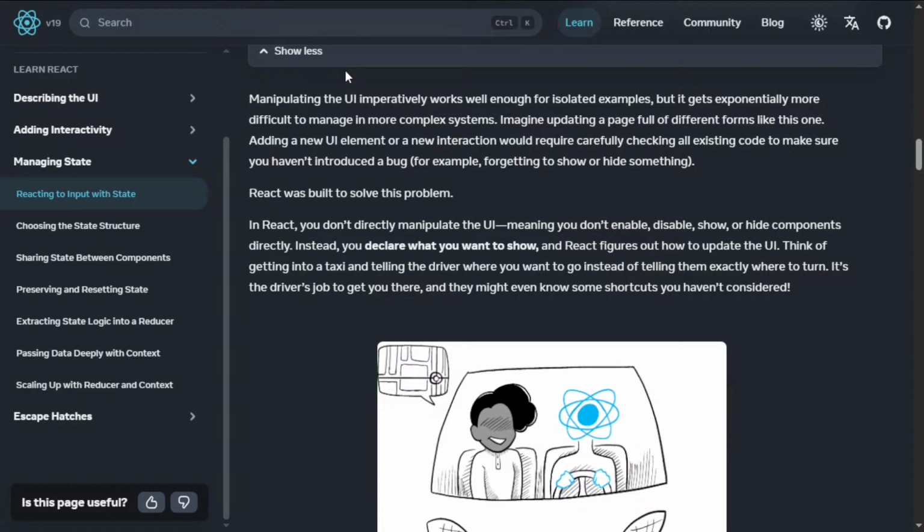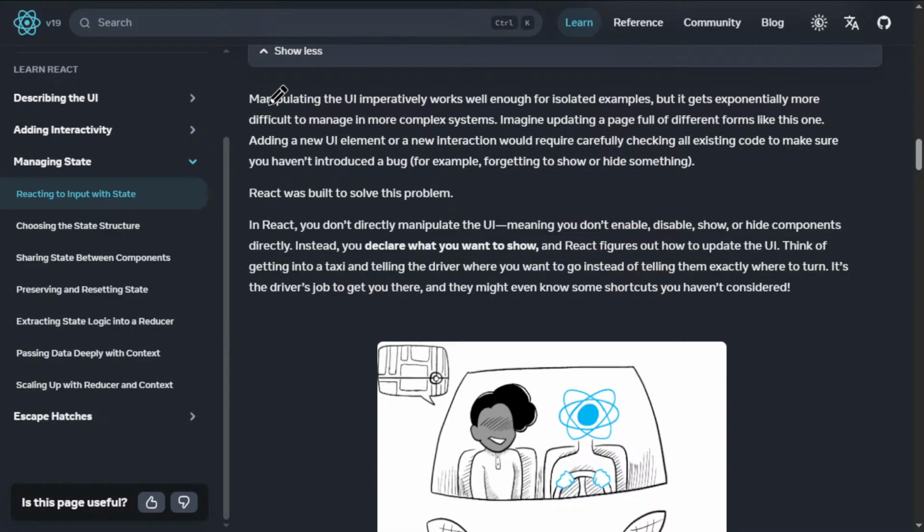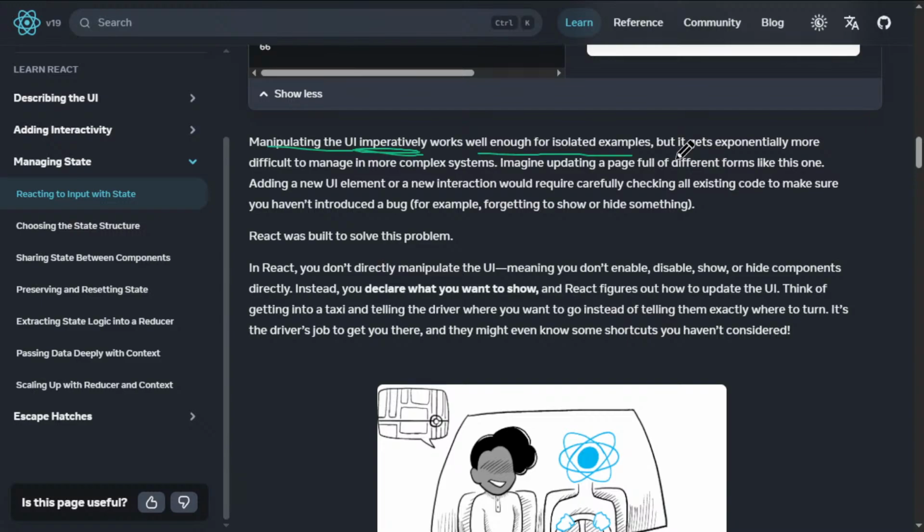Okay, manipulating UI interactivity. Manipulating the UI works well enough in an isolated example. If there is a single example, it works well, but it gets exponentially more difficult to manage in a more complex system. Imagine updating a page full of different forms like this one.